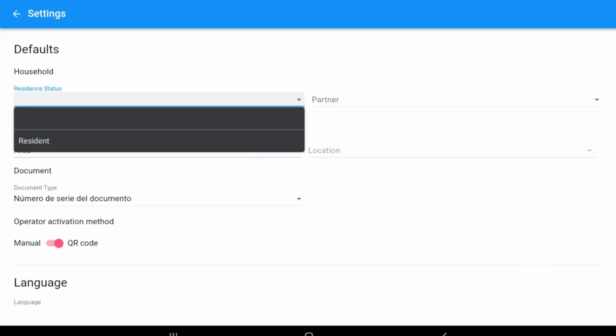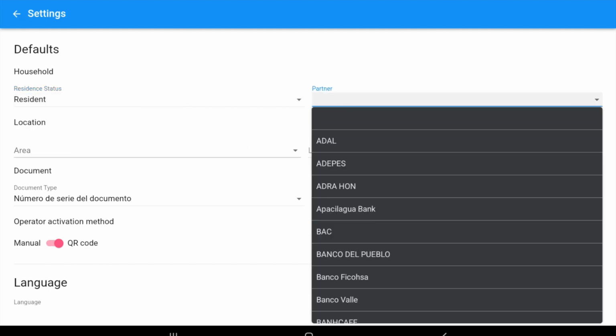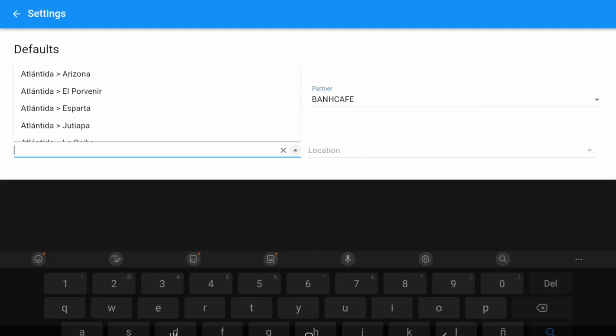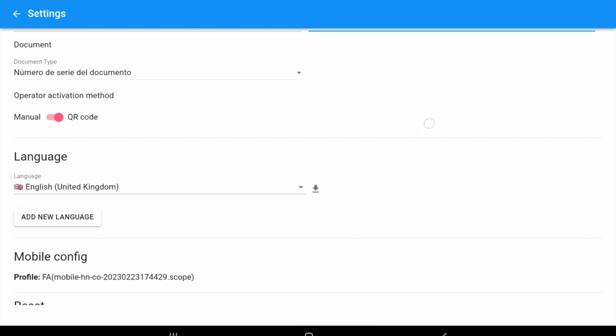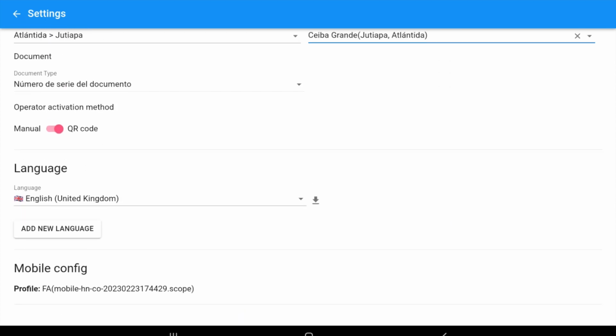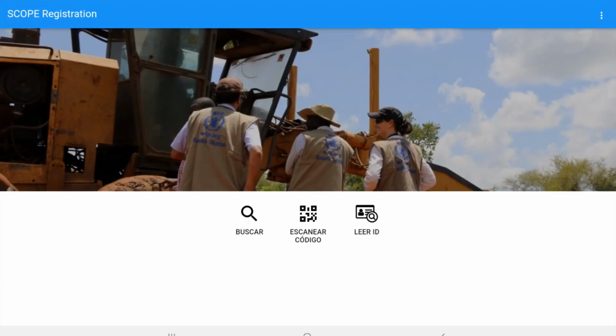The initial configuration can be done by either the administrator or operator user. A form will be displayed and must be completed to perform the initial configuration on the device that will be used by the operator user. After the previous step, you can start the registration of households and individuals.